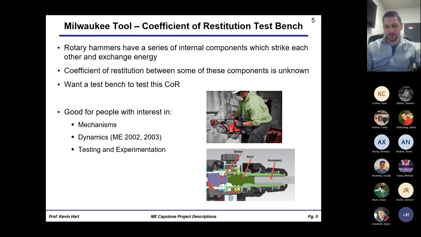They've also had an inquiry into creating a test bench for one of their hammer drill components. A hammer drill is a drill that is drilling and providing some hammering at the same time. To provide that hammering, they have this striker and anvil inside of their tool. And they would really like to know more about the coefficient of restitution between these two things. If you think back all the way to your ME2002 and ME2003 Mechanics 2 and Mechanics 3 days, the coefficient of restitution is a term used to describe how elastic or plastic an impact is.